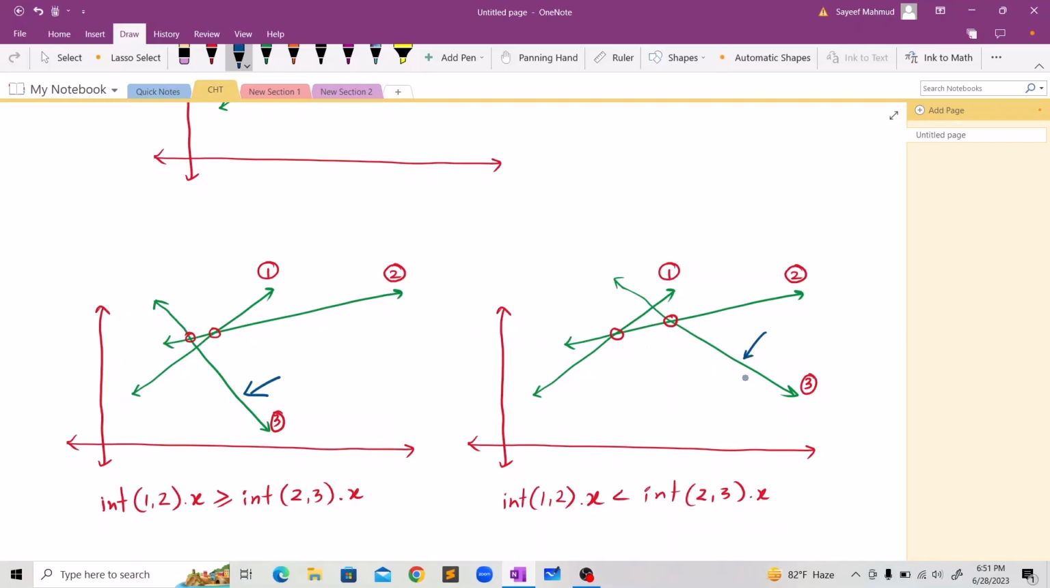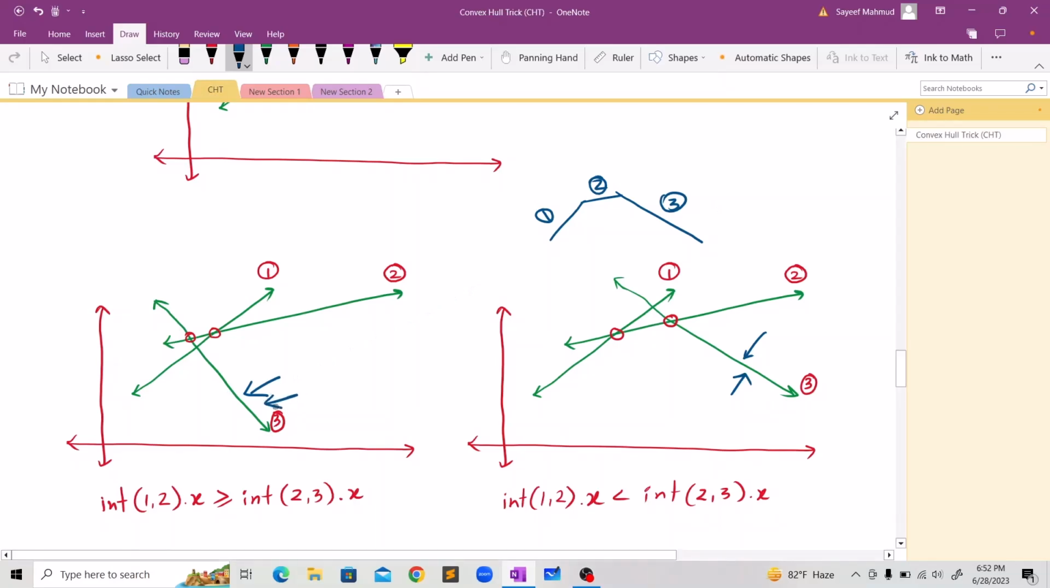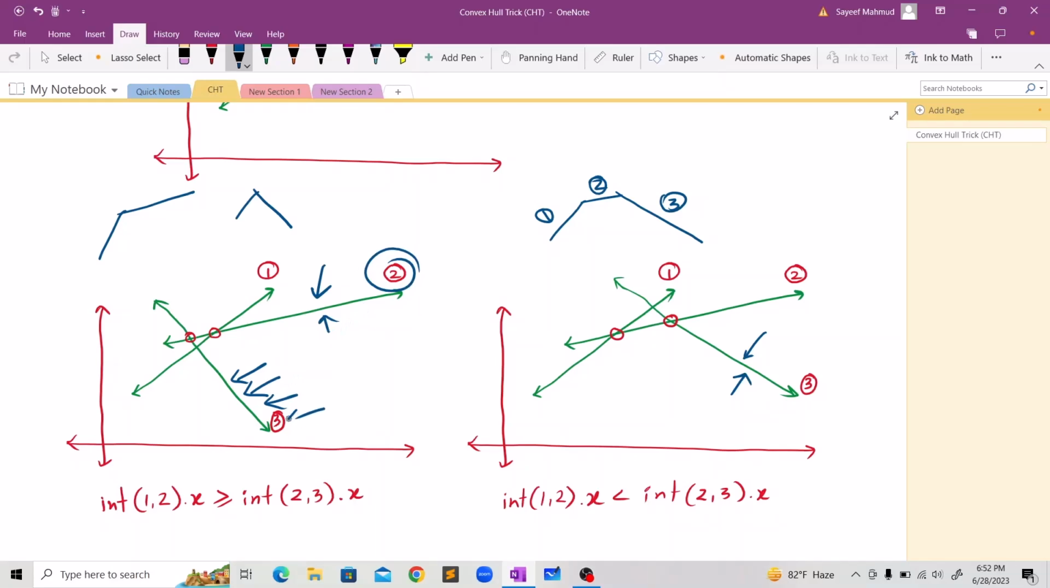If the third line is like this, then you can see that this line is needed in our convex hull. So the convex hull will be like this, from line 1, line 2 and line 3. The second line and third line both are needed in our convex hull. But if the third line is like this, the previous hull was like this, but after the addition of the new line, the hull is going to look like this. For this case, you can notice that the second line will become useless. So we don't need the second line in our convex hull anymore. We are going to remove the second line and add the third line.